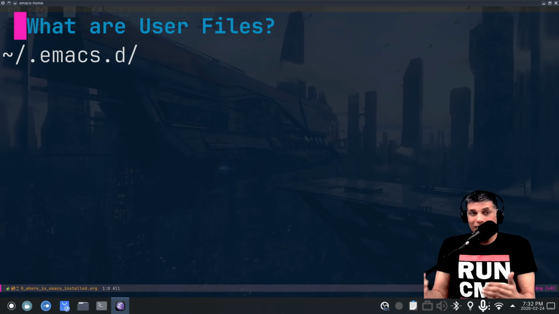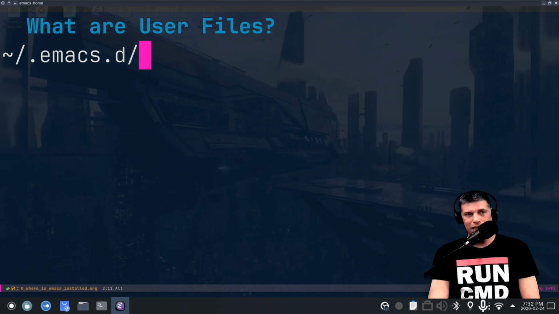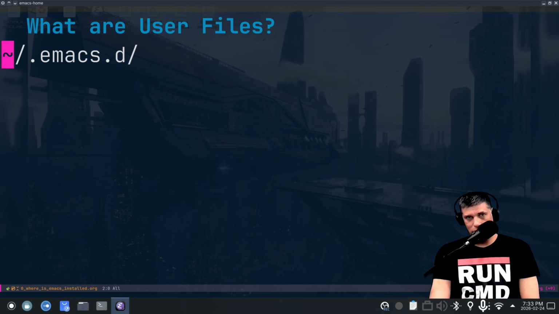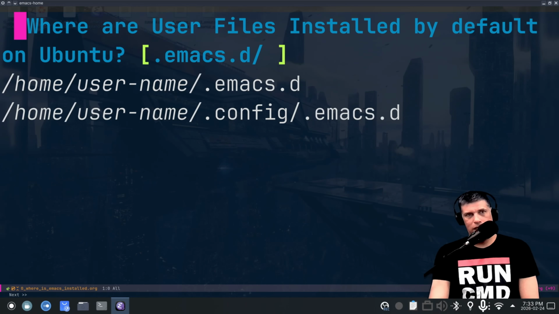And if you installed it that way, those would be all customizations that you made that would go ultimately into your init.el. And that's what we're going to be talking about. So this is what we care about. It's our user files. Where are the user files installed by default on Ubuntu?